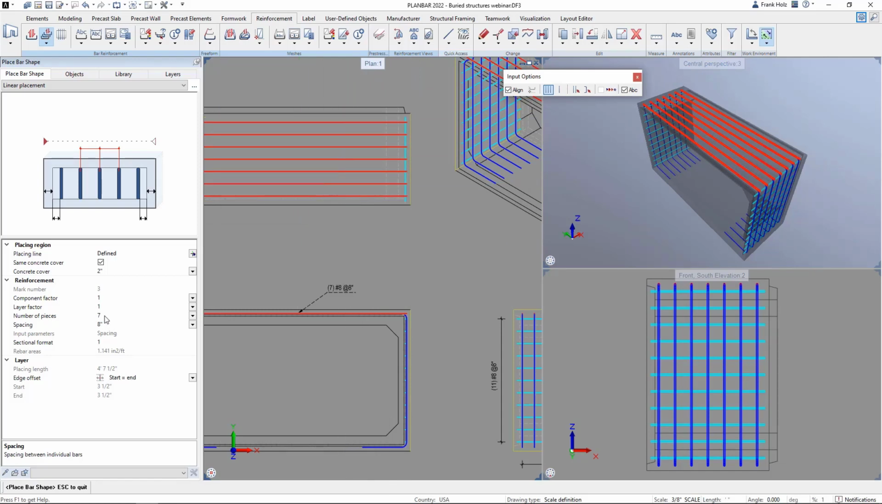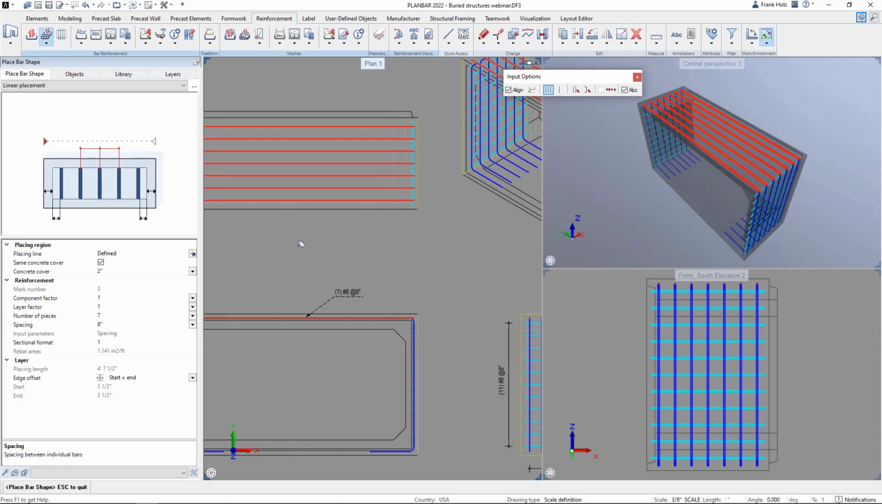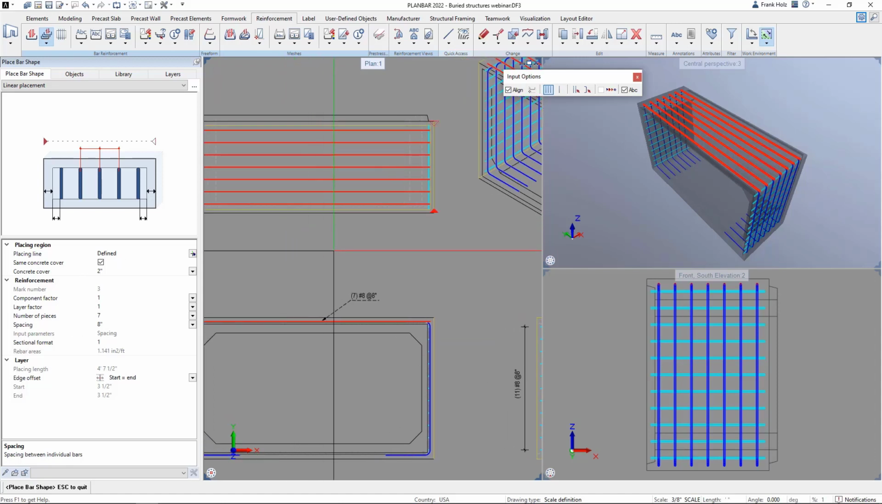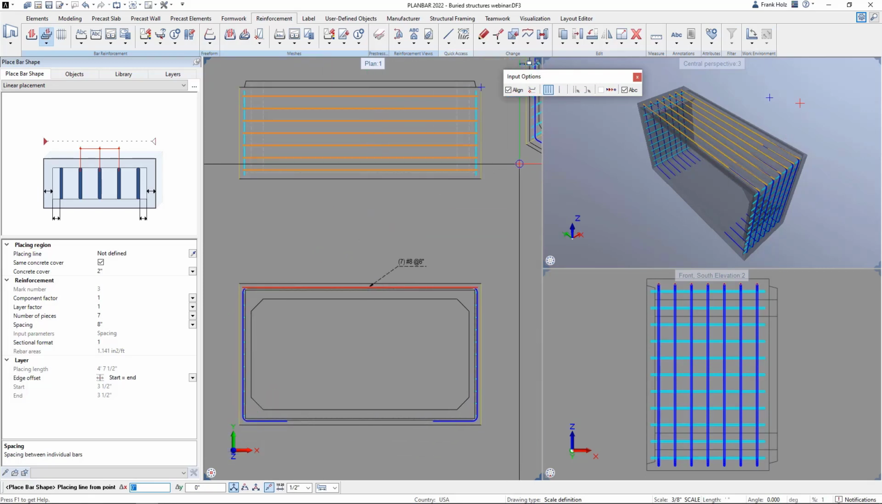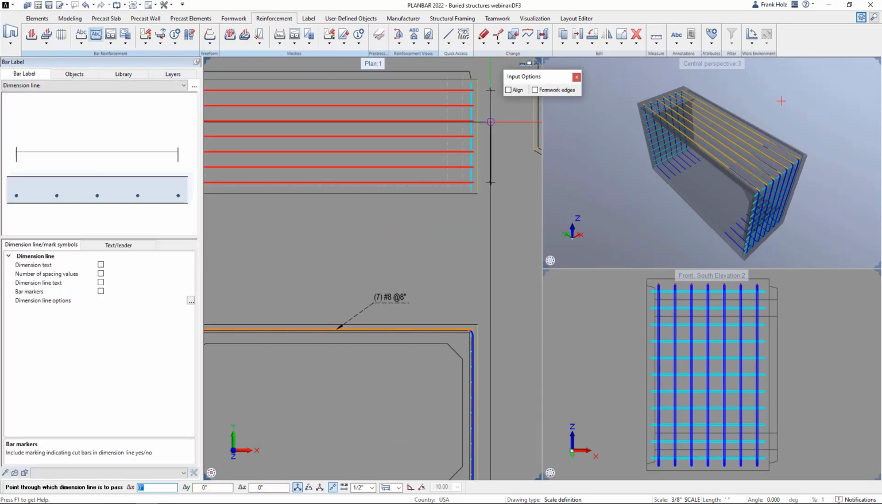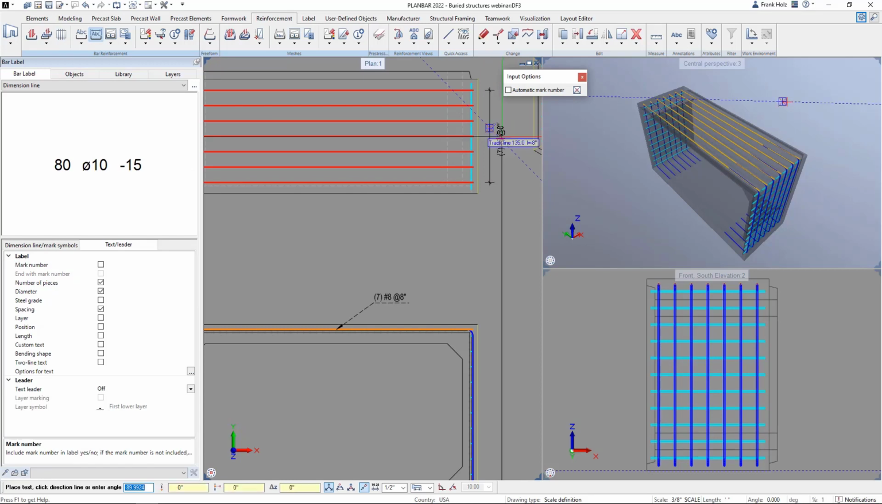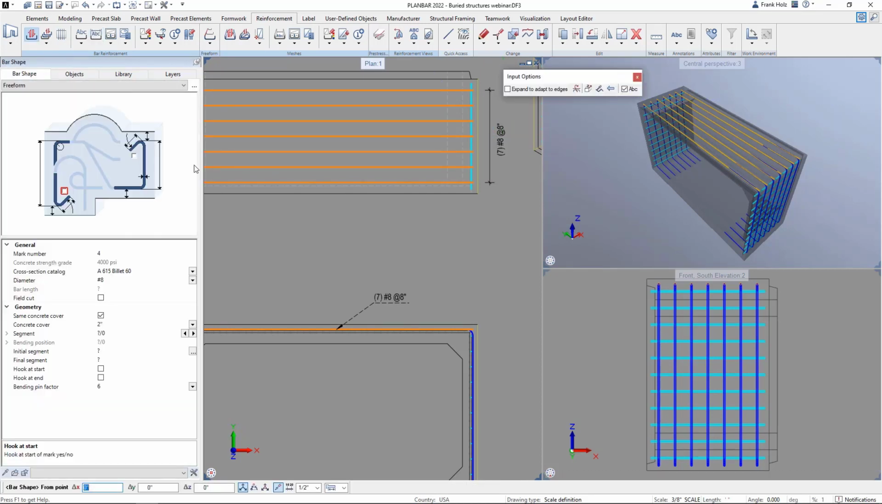Again, we can enter number of pieces, the spacing, calculate one from the other. We can do covers at the end, take-ups at the end, all kinds of things you need to do to place this placement of bars here. And then, of course, after I place it, it's going to ask me if I want to dimension it, and then automatically bring that tool right back up so I can start the whole process over again.